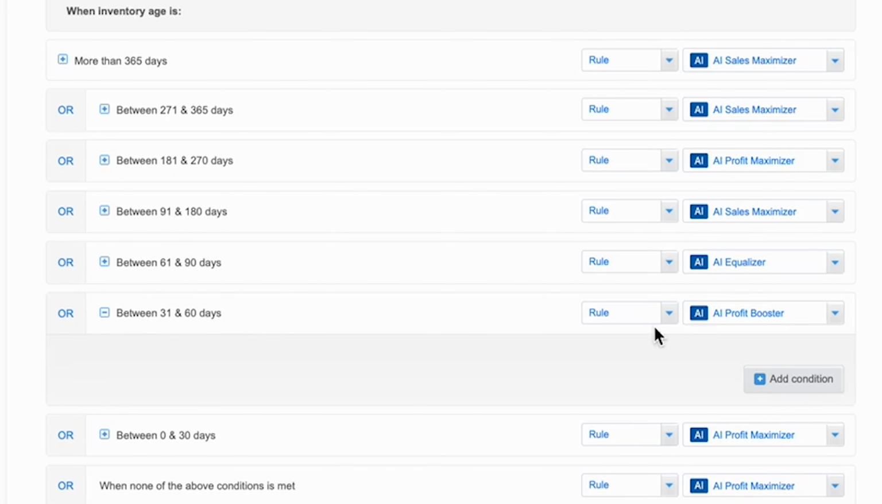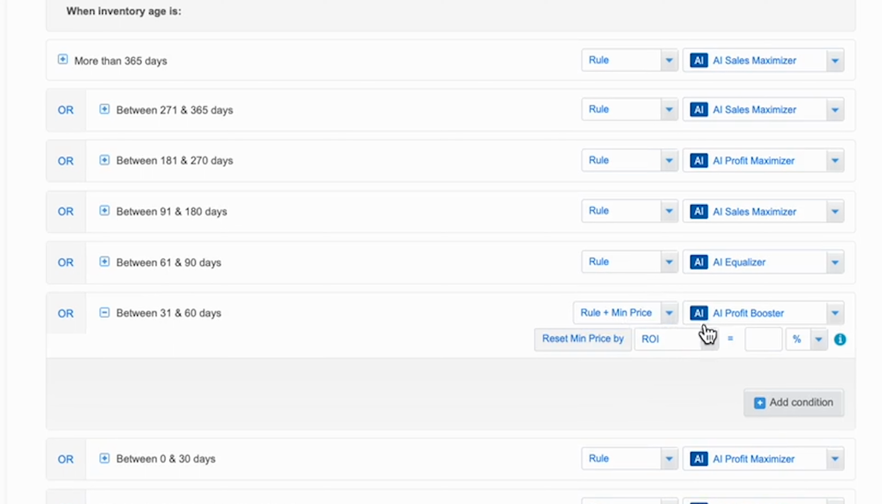But going back over here, because of that, I'm not gonna do anything from 0 to 30 days. Between 31 and 60 days, since it's been a little bit longer and I'm moving it to Profit Booster, I am going to adjust my rule plus minimum price to reset my minimum price by an ROI of 30%, because I'm always sourcing inventory and trying to get at least 40% for it. So dropping that down to 30% still makes me money, and it might be that all the prices are just a couple cents below mine, and this will automatically change my minimum price down to 30% return on investment.